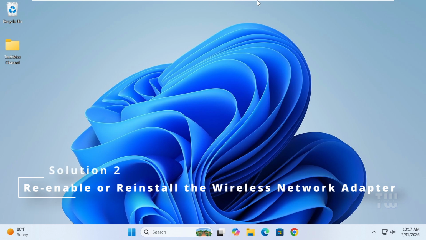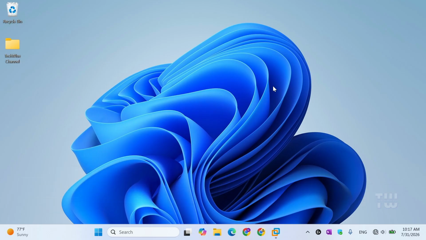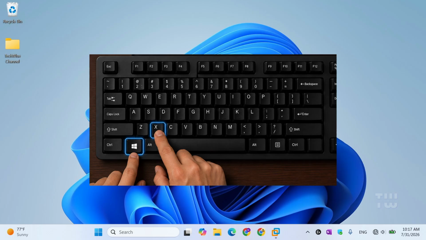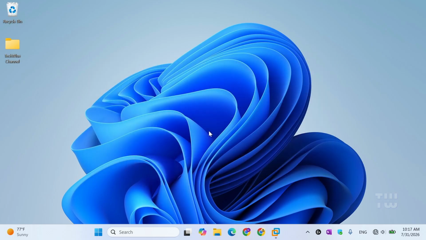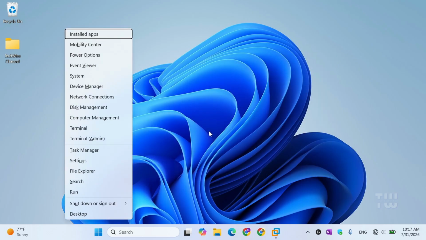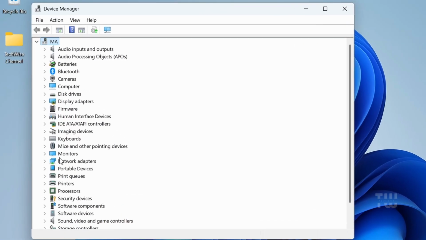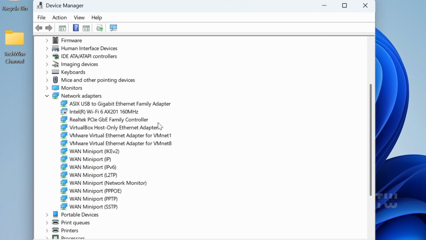Sometimes Windows disables your Wi-Fi card after a system update or power saving event. To fix this, let's press the Windows key and the X key on your keyboard and select Device Manager. In Device Manager, expand the Network Adapter section and look for your Wi-Fi adapter. It usually has wireless, Wi-Fi, Intel, Realtek, or MediaTek in the name. If you see a small down arrow next to the icon, right-click on it and select Enable Device.